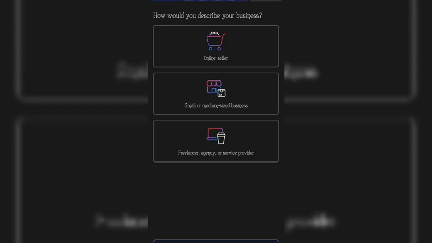When I click on next, it will bring me to an interface like this. It says, how will you describe your business? As you can see, seller, small or medium-size business, or freelancer agency. So if you're a seller, you can choose seller. As you can see, you can choose any one. So as a business owner, you already know what to choose. Now, as you can see, small business, let me choose this second one and I'll click on next.